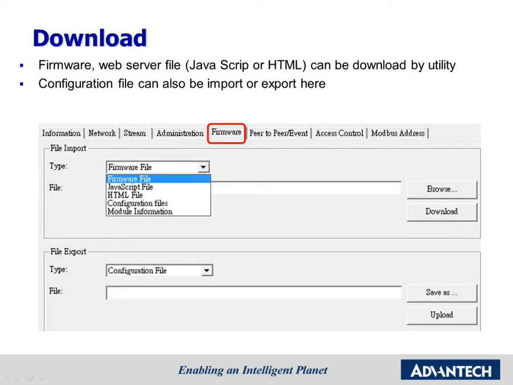In the firmware setting menu, the user can select firmware, a JavaScript file, an HTML file, and so on in the upper section. Use the browse button to load the file and click download to download the file to ADA. The user can also export the configuration file in the button section by clicking the Save As button to define the file path.